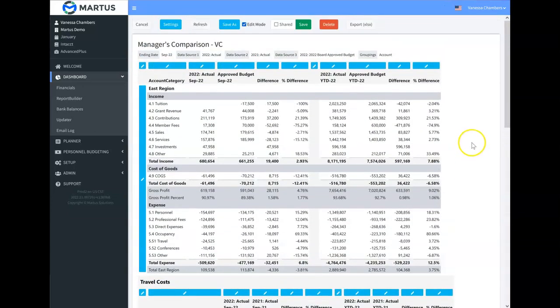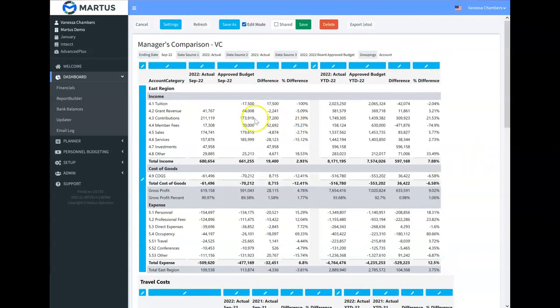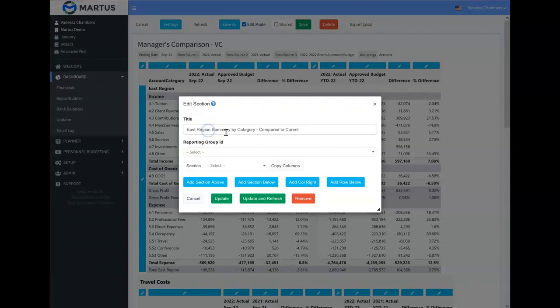Now, although the structure is somewhat similar, I've got different data sources in the top section of the report than I do in the lower section of the report. I'll want to add a title to this section of the report to make it clear why these sections are different.